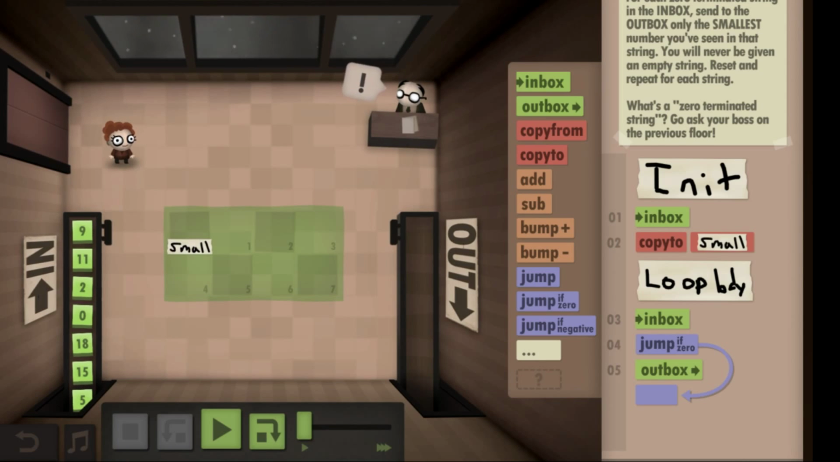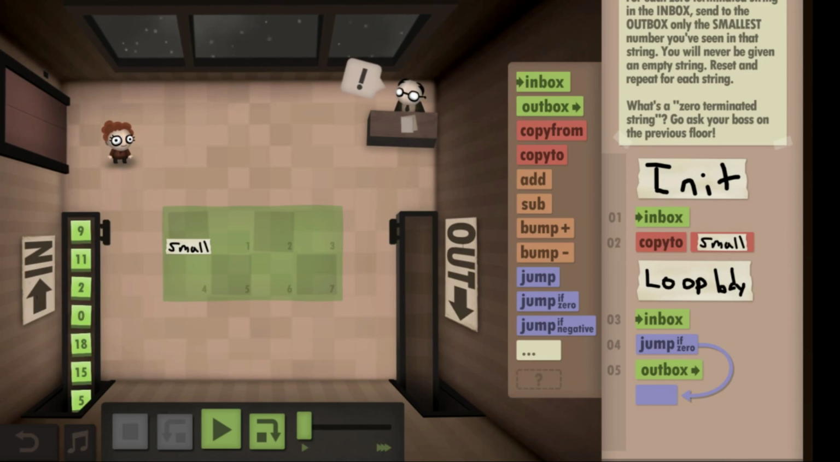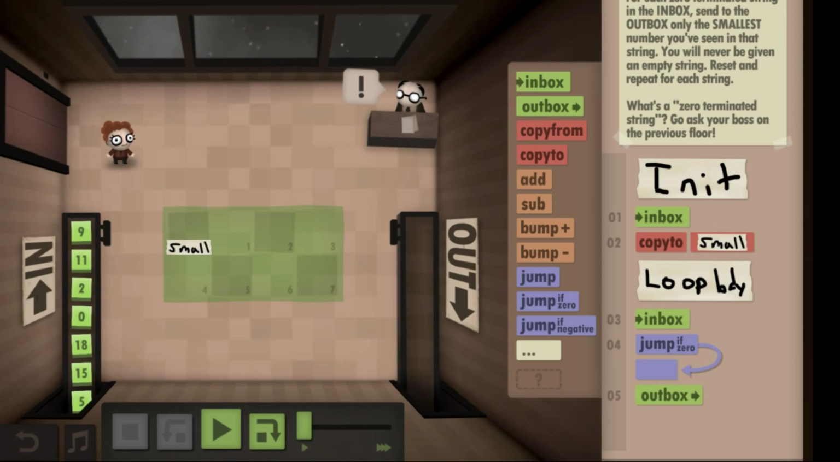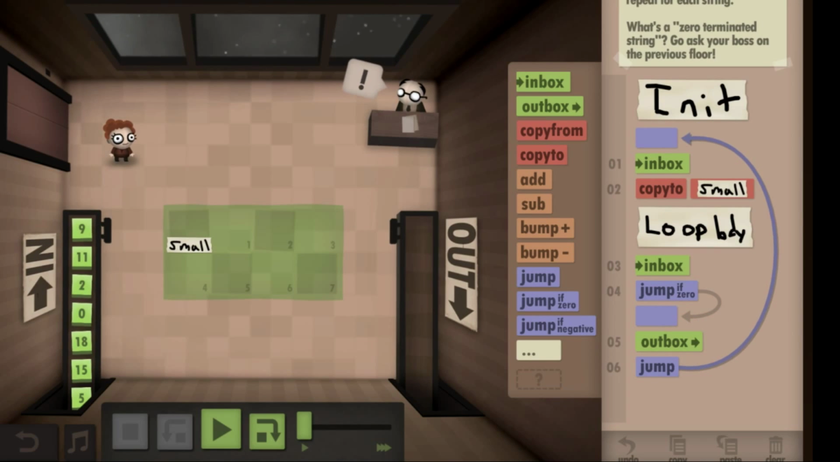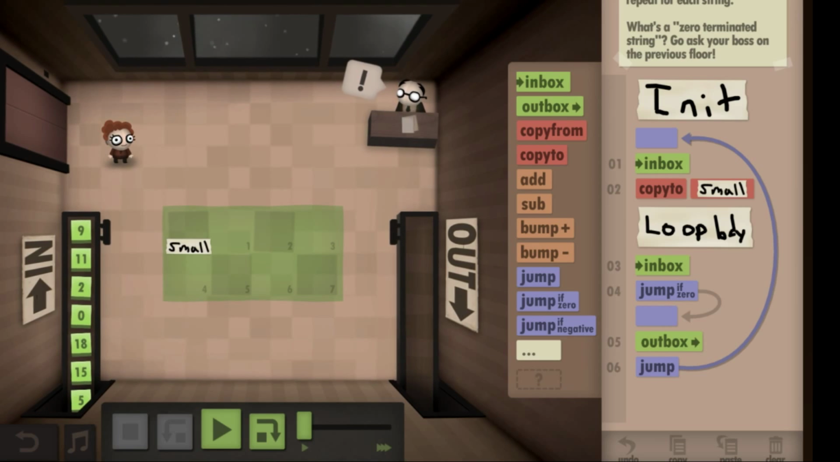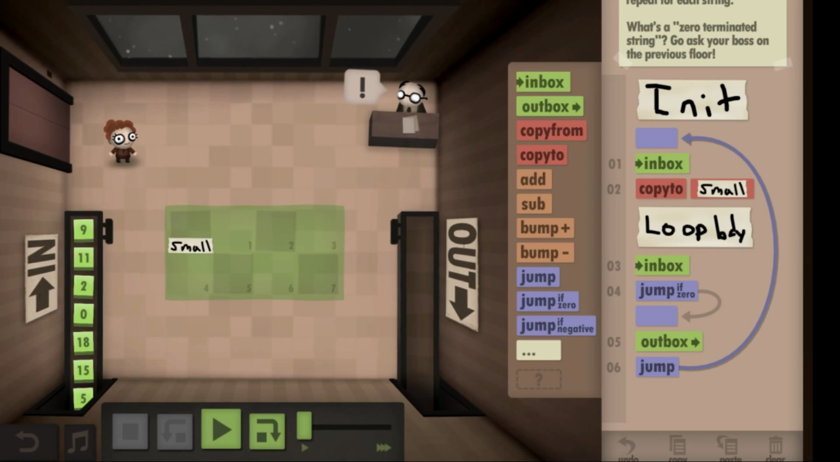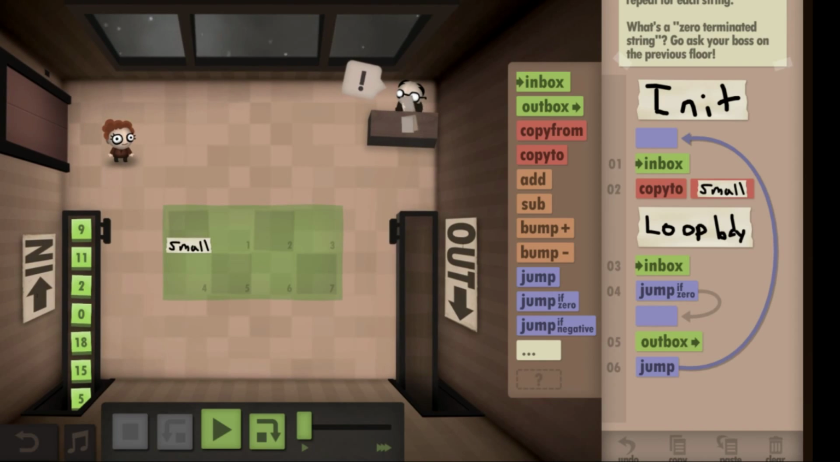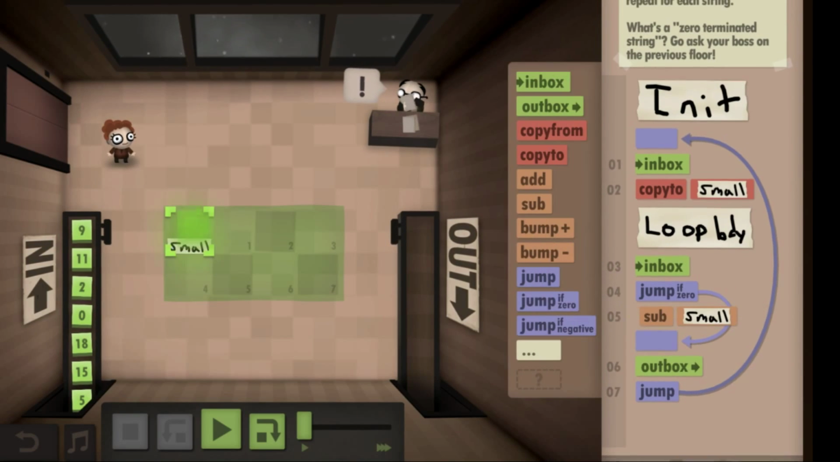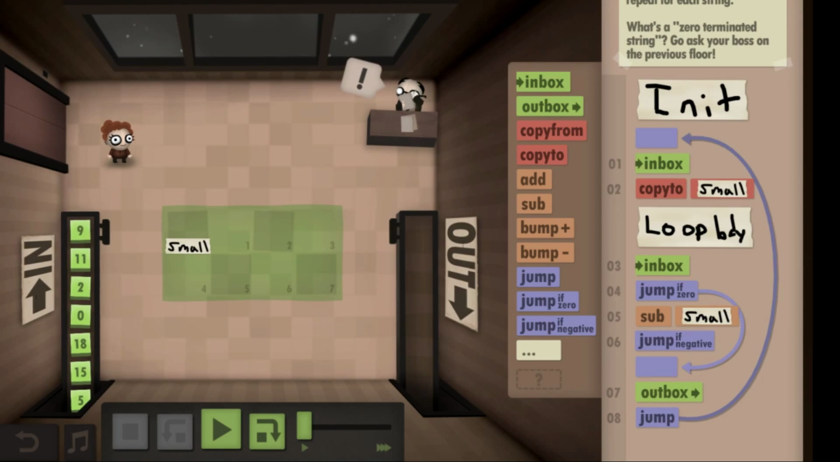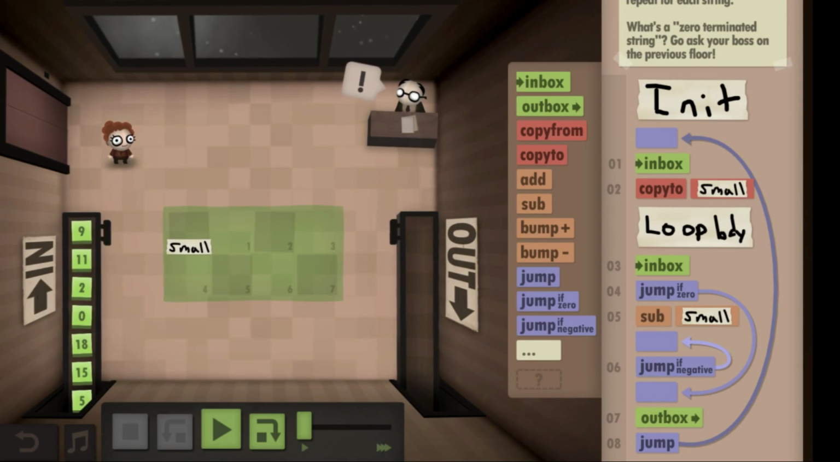All right, so this is the loop body. So we grab inbox. If it's 0, then we outbox what we're holding, and then we jump to the top of the init to start the function over for the next thing. If it's not 0, then we need to test if what we're currently holding is smaller than small. So the way we do that is we subtract from small, and if it's negative, then we need to store it.